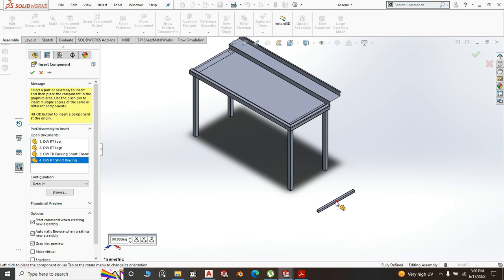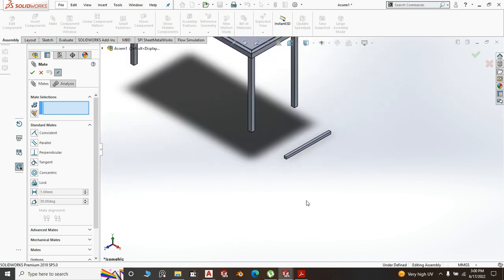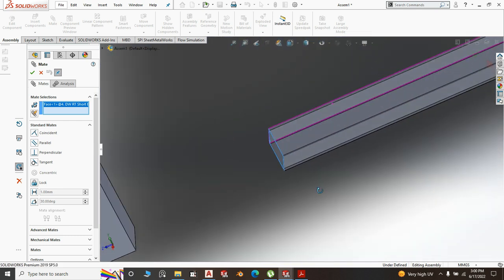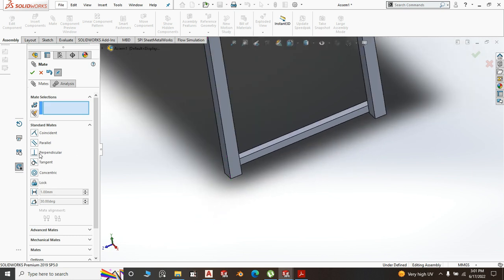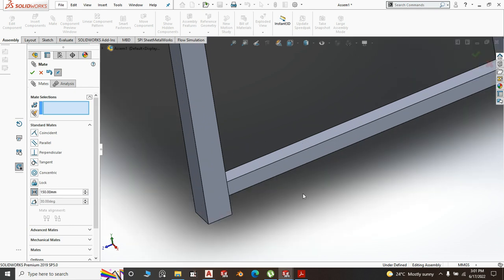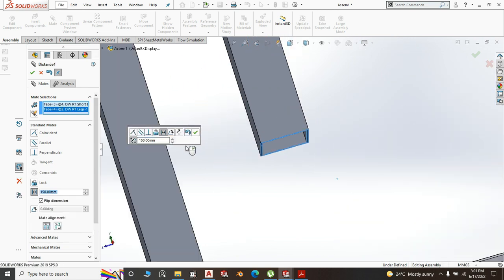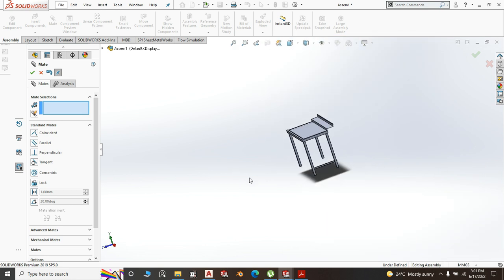I rotate it, then I mate. The first mate should be which one? Surely the first mate should be this face with this face. That's okay. Then I do width. No, let me do distance, and distance I do 150 from this bottom and this. Can I change direction? Yes, that's okay.